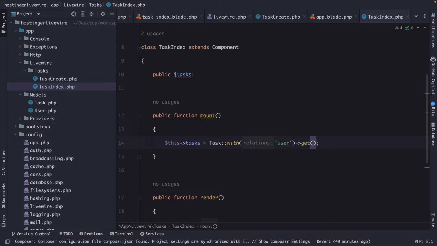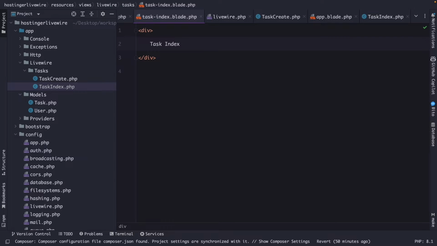Quick note, remember that the mount method is only called once when the component is initially rendered. Now here comes a pretty cool feature that Livewire has to offer. In Livewire, you can automatically use variables from the mount method in your views by simply referencing them directly. Livewire handles the binding of these variables to the view for you. So we have defined our property named tasks. If we then open our task index page, replace our task index with curly braces and our variable named tasks, Laravel will automatically pass the task variable to the view, allowing you to access and display the data.